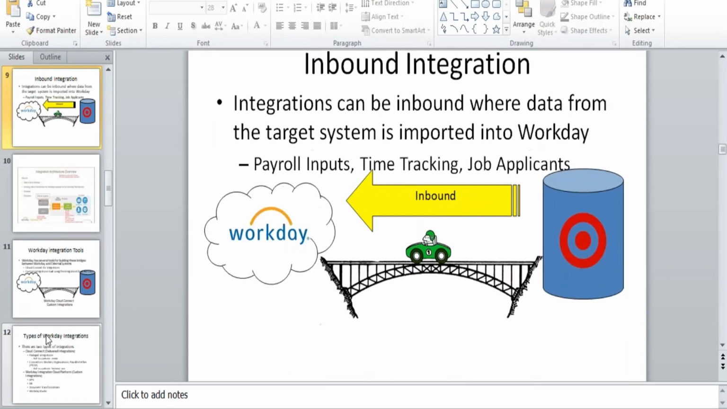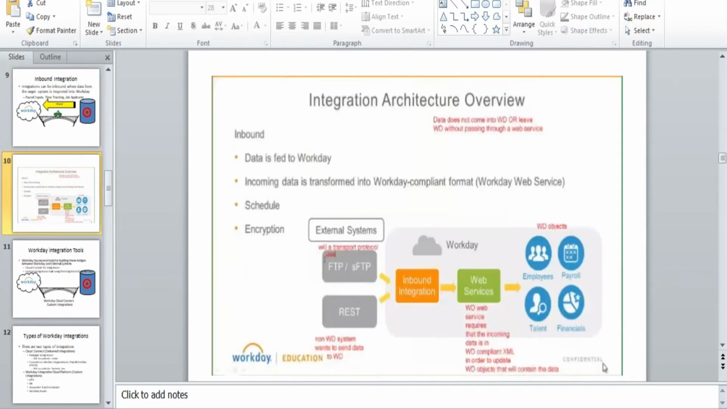So in the next slide, I'm going to discuss inbound integration. Inbound integration is used to receive data from a third-party system, and we load the data into Workday here. So data will be coming from an external system, and we'll be loading that into Workday. That is called inbound. Data is coming to Workday, right? For example, payroll inputs, time tracking, job applicant information. Maybe this information will be coming from an external system, and we'll be loading it into Workday. So we'll be building an inbound integration here to load data into Workday.